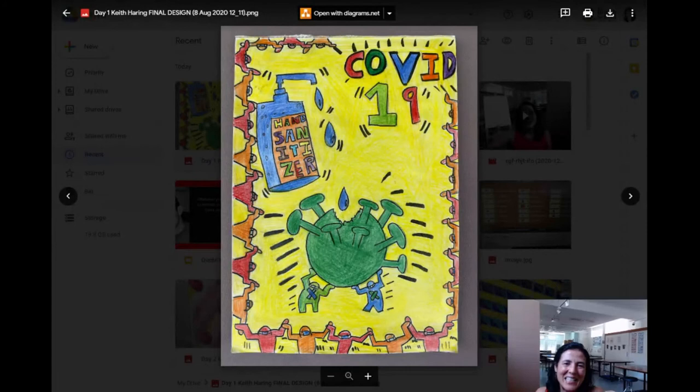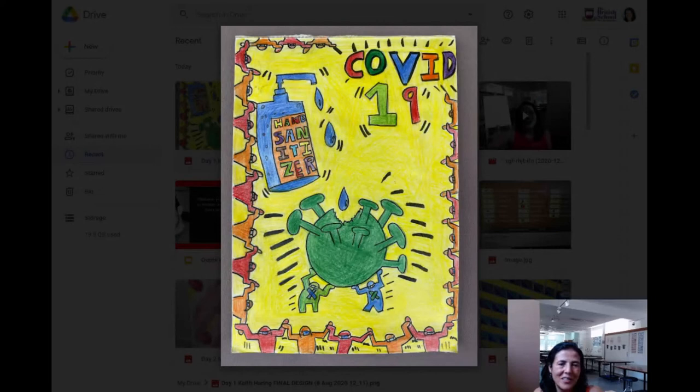It's very nice. So the symbols used mimic exactly Keith Haring's work and have a clear message pertaining to this particular issue. Okay, so he included the bold outlines. You can see here the vivid colors and the patterns as well.